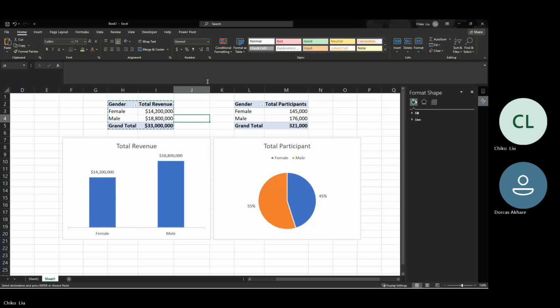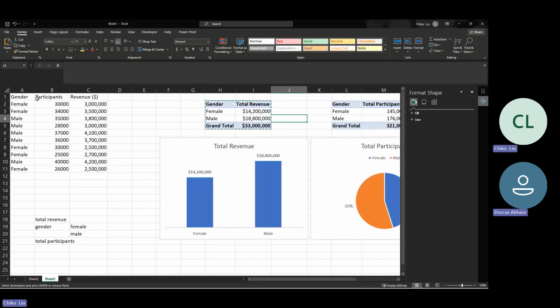So the other one is to manually build it this same way. You do gender, then you do total revenue, then gender, then you do total participant, manually by typing. And we now do some if, and which pivot table is easier for me to do it. Does that make sense? Yes. You understand? If you don't, any questions?